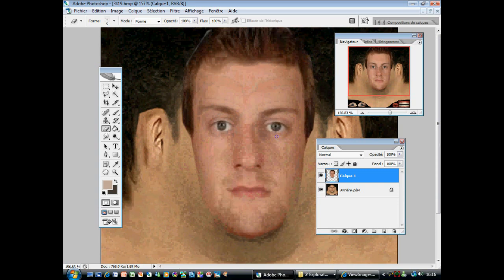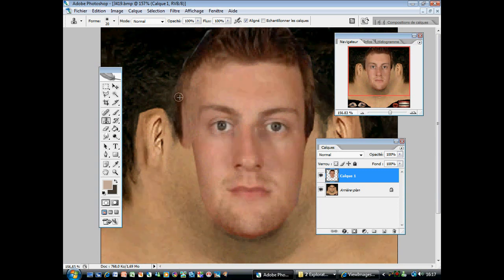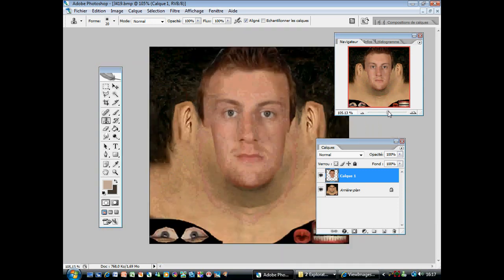First thing to do for me is, with the clone stamp at 100%, you need to extend the hairline just here. Like this. You're extending. You'll say, wow, it's not really giving a pretty result, but wait. Like this, like this, like this. You need to fit the model here. You see here, and the other side too. Something like this.